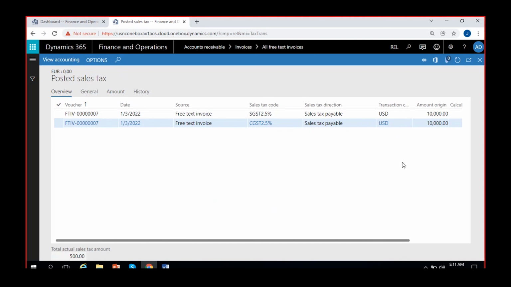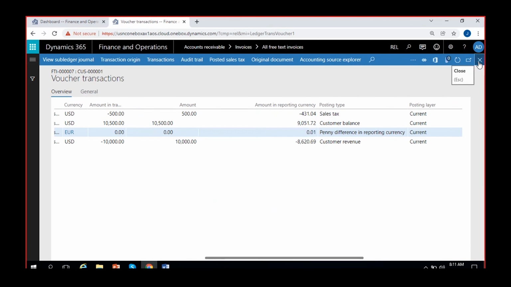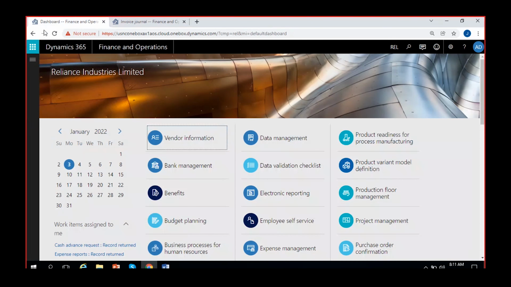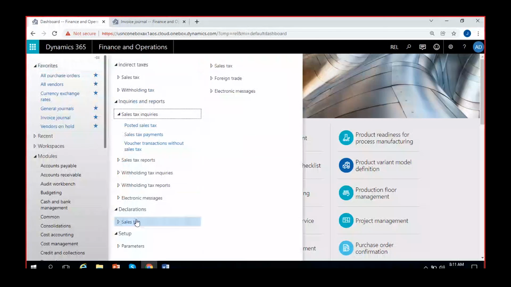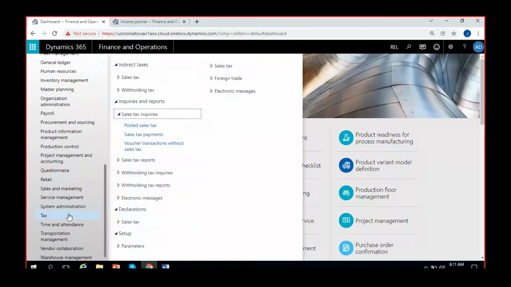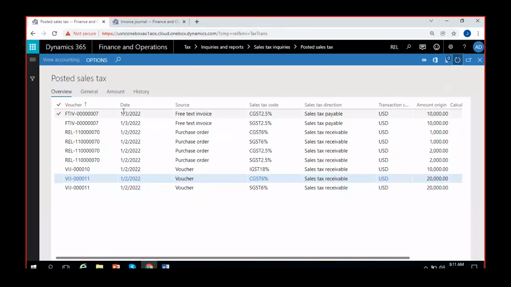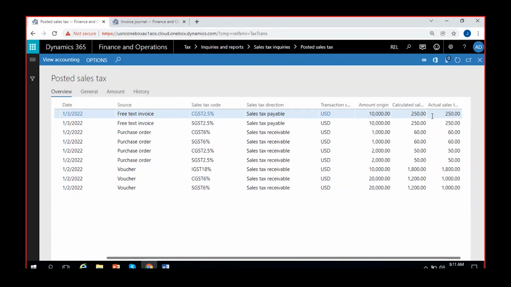So that's how. Then you can go back. You can also check the same here in the posted sales tax in the tax module. Tax modules, inquiries and reports, posted sales tax. So here you can see it for the free text invoice that you have posted today. You can see the tax amount calculated here, 50 and 250.